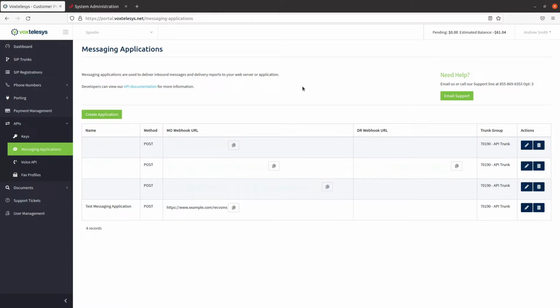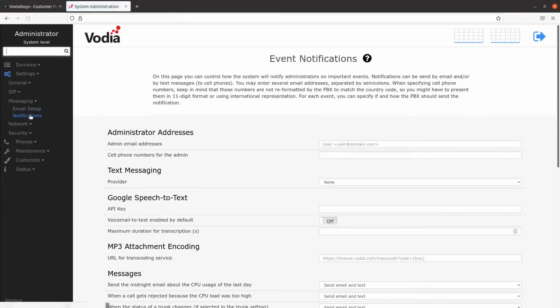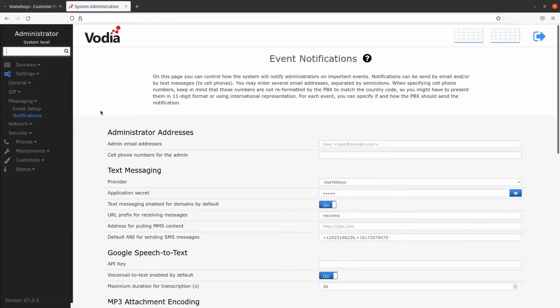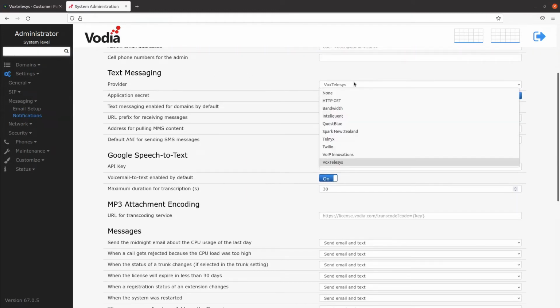Once you have SMS set up in the Voxtelesys portal, navigate back to Vodia at the Administrator System level. Click on the Settings tab, then click on Messaging. Click on Notifications from the dropdown. We will now configure features under Text Messaging. Select the Voxtelesys template in the Provider field.